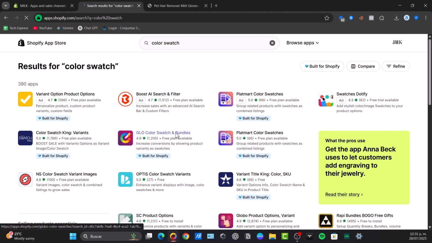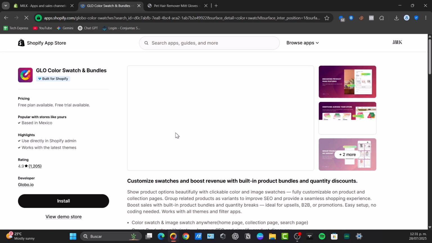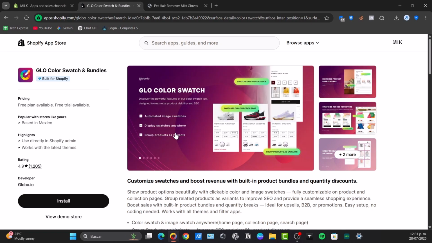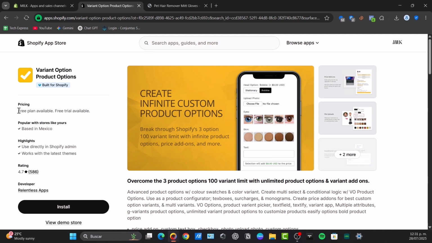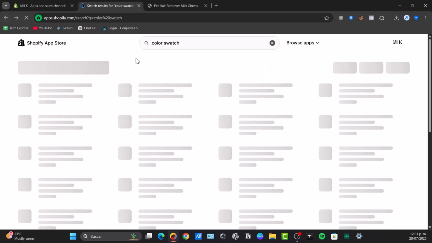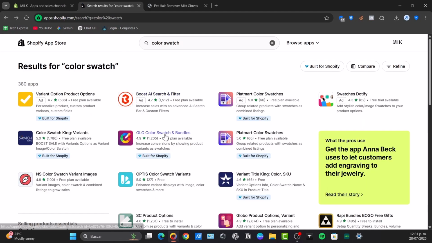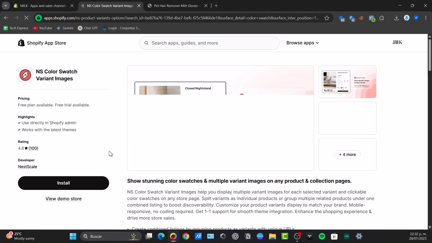Personally, I use Glow Color Swatch and Bundle because it is totally free and has a free trial available. But what I can suggest is to use an application that has an actual free plan available, and is Built for Shopify, and really important that it doesn't only have a trial, because you don't want to pay extra for that. So really important to keep that in mind.